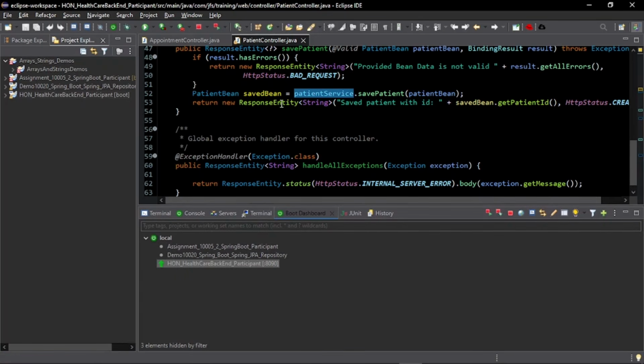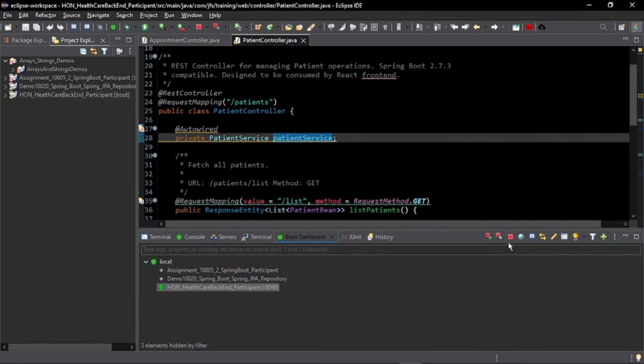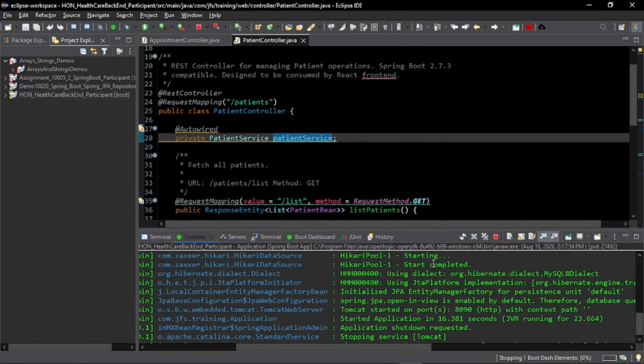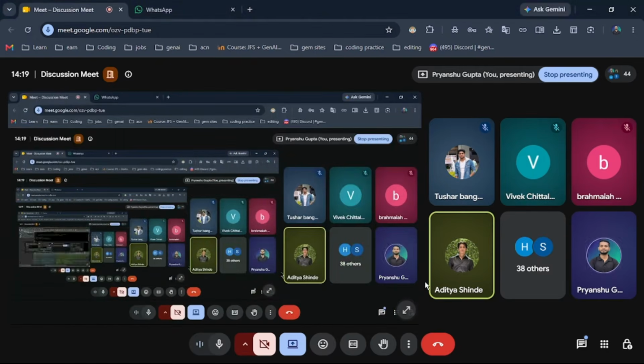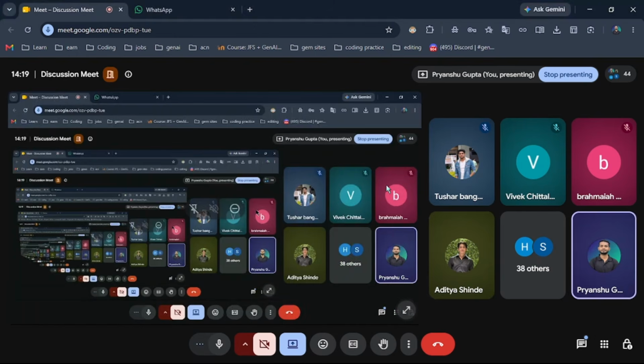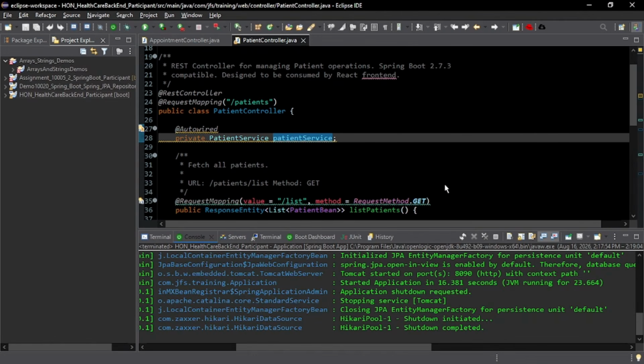Should I discuss from this completed code, or should I write the code from scratch? Okay, write code from scratch. Okay.